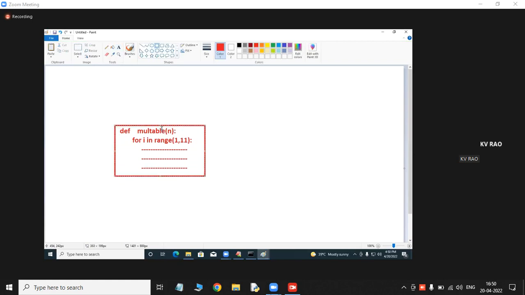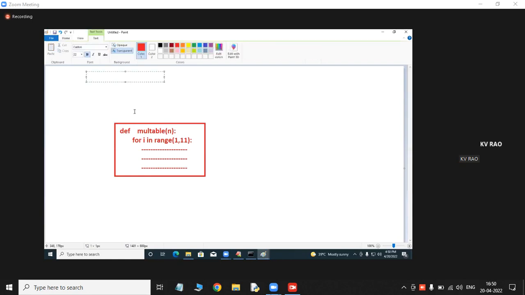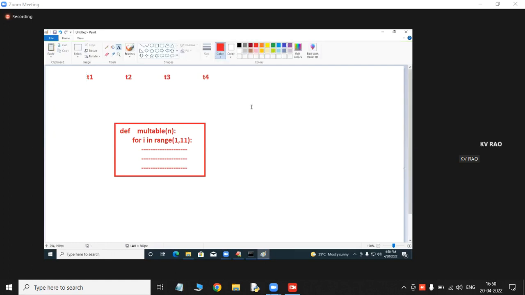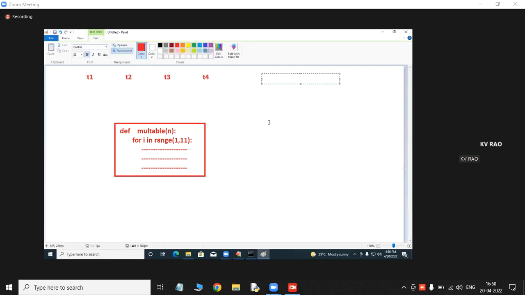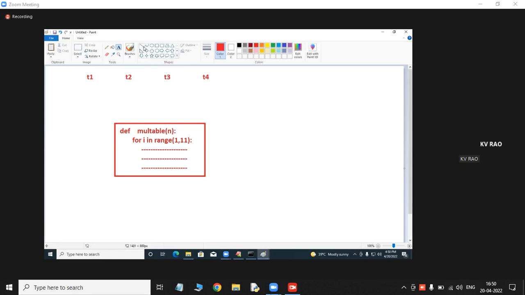Or you call it a resource, whatever it is. This is generating a multiplication table. What will I do? How many threads am I having? Threads are T1, T2, T3, and T4. How many threads am I having? 4 threads are there. And T1 thread wants to generate a multiplication table.